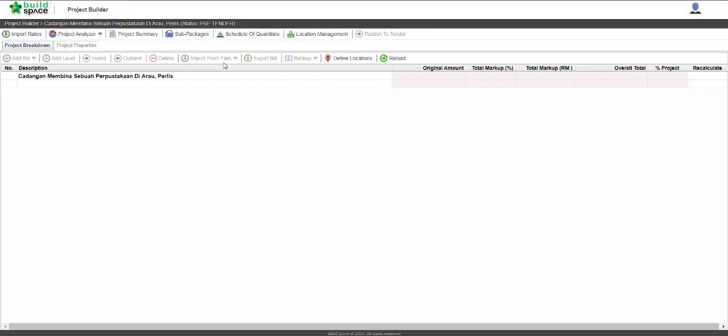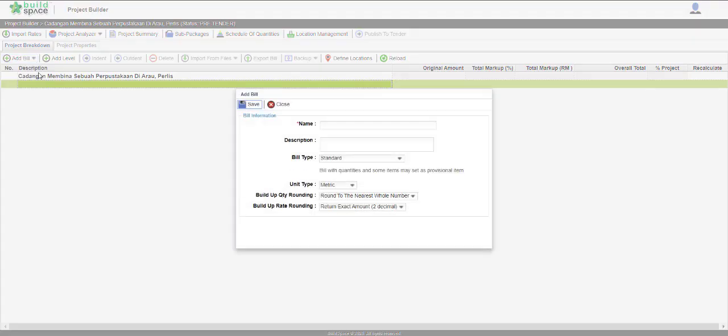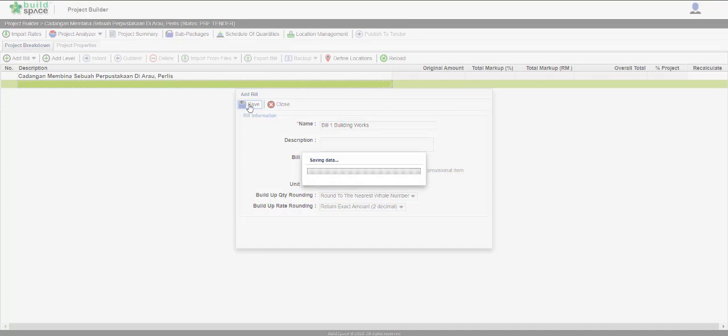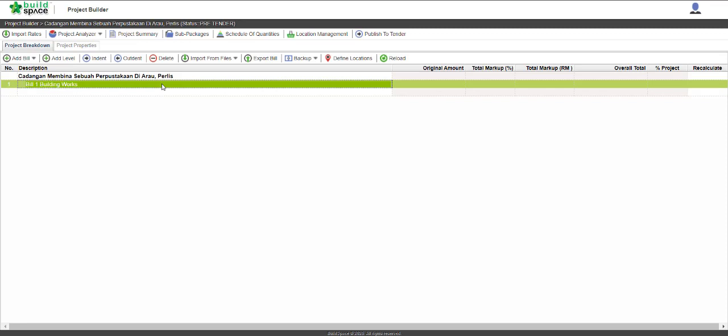and then we will be greeted with this interface, and we can see that there are no builds available for this particular BQ. So we begin with click on the lower section here and click add build. From here we can add as many numbers of builds that we require. So for this instant, I will enter one number of build 1, which is the building works. Finish with that, click on save, and the build is available here for us to edit.